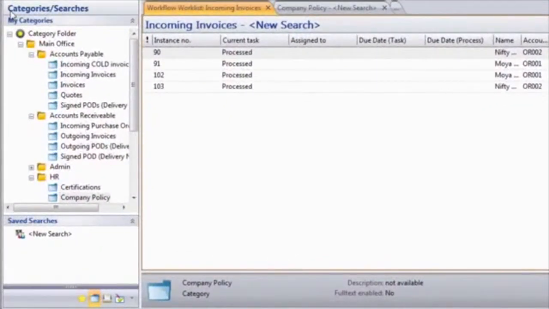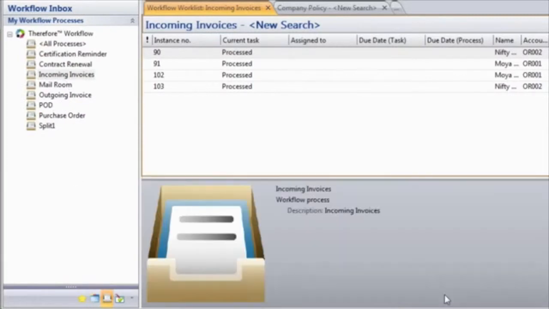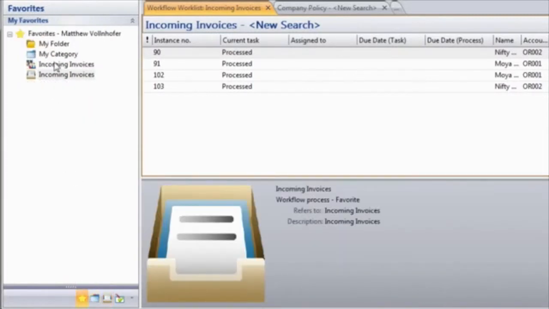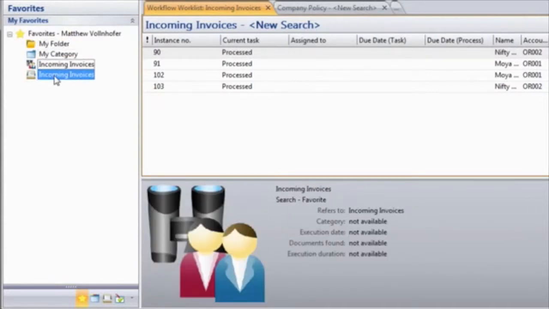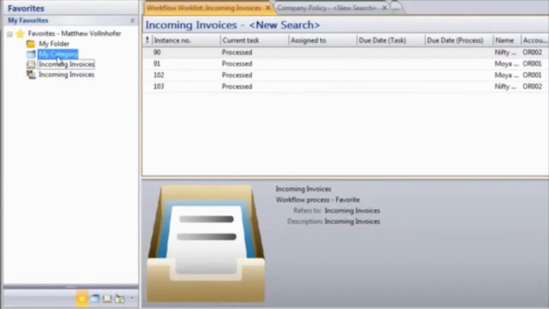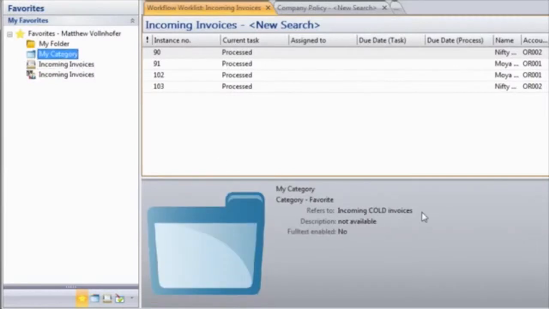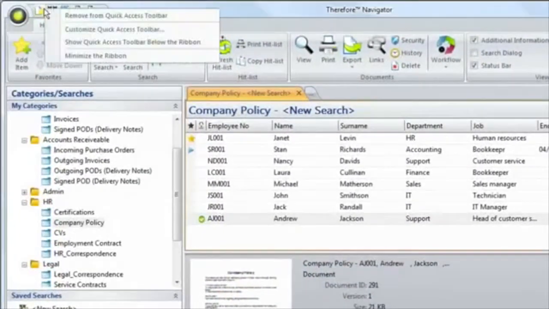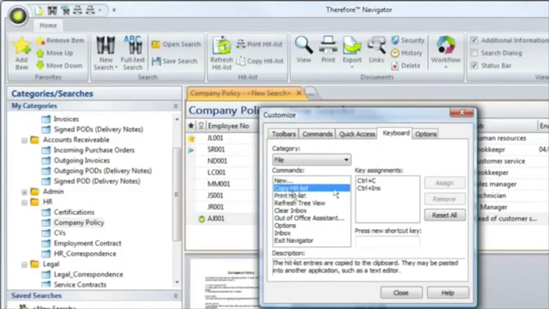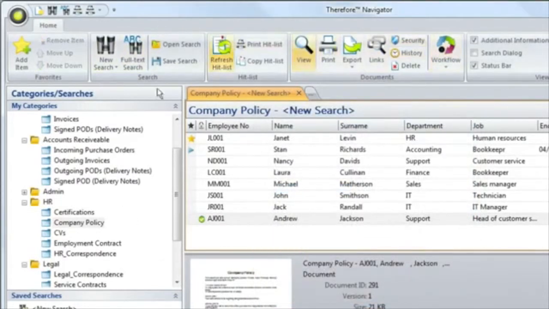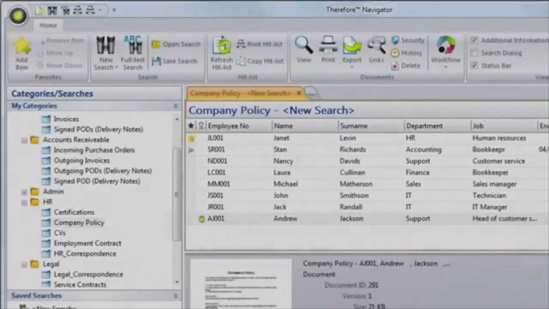Besides the categories and searches, the navigator also has a workflow view for managing workflow tasks and a favorite view for creating custom workspaces. Folders can be created, categories, searches and workflows can be added, reordered, and renamed without affecting the original references. Further workspace customization includes customizing the quick access menus, as well as defining keyboard hotkeys. In addition, the workspace layout is automatically noted and will be retained if the customer opens the navigator on the same PC again.